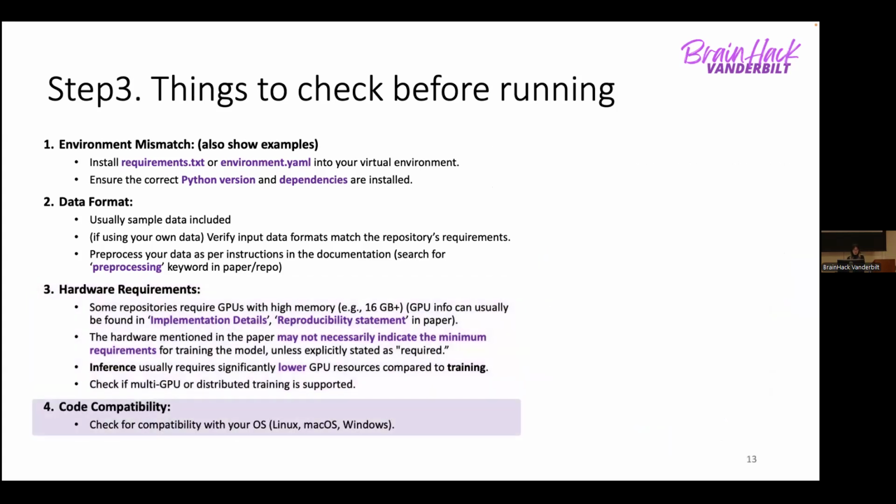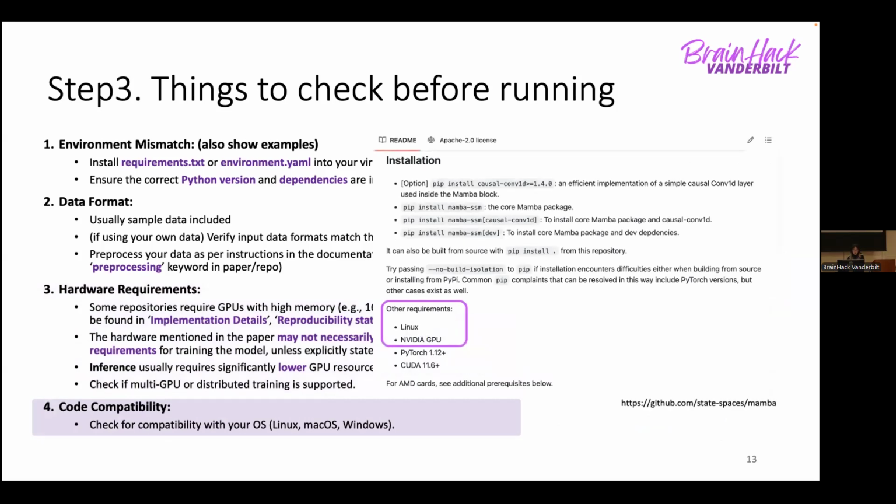Yeah, and for code compatibility, you need to check if the repo can be run on your operating system. For example, here is a very popular deep learning model called Mamba, which was released at the end of 2023. I think they have requirements here: their code can only be run on Linux.